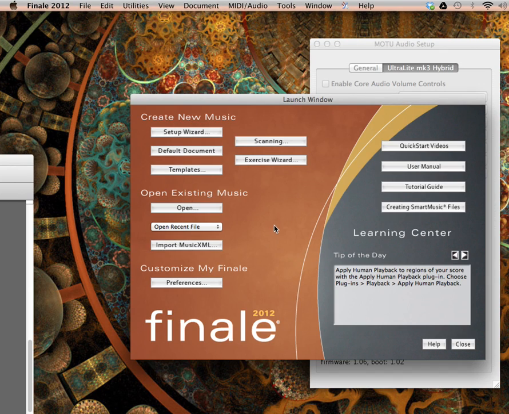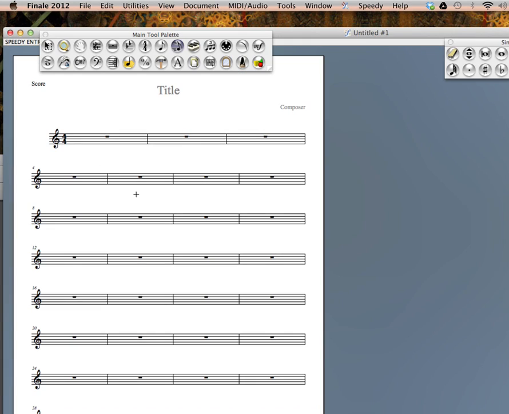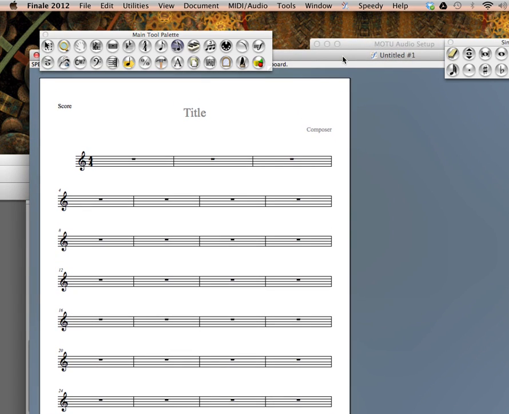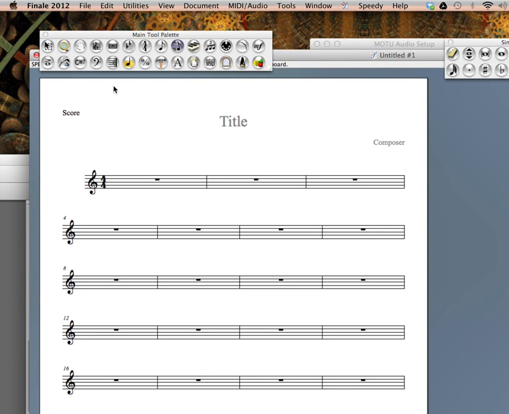First thing I'm going to do is create just a default document. This is good if you're just trying to create a quick document for no particular instrument. So the default document is just a treble clef single staff document. It's good just to start off. If you're going to do anything with multiple instruments, it's always good to set that up as I showed you last time. So I'm going to zoom in a little bit.